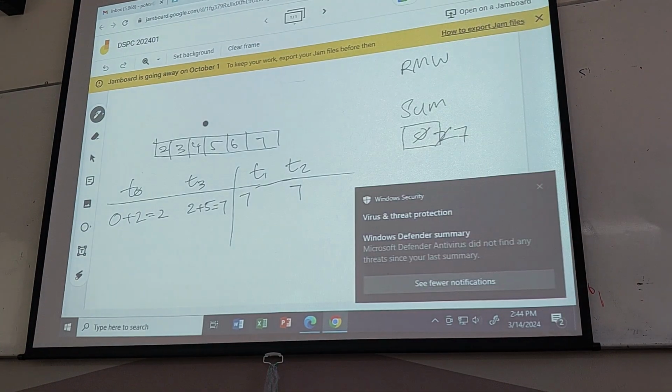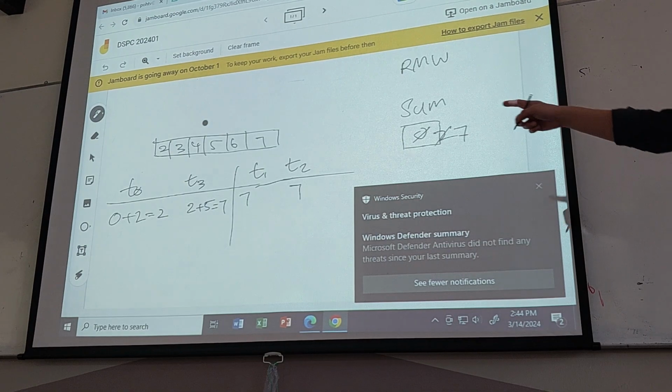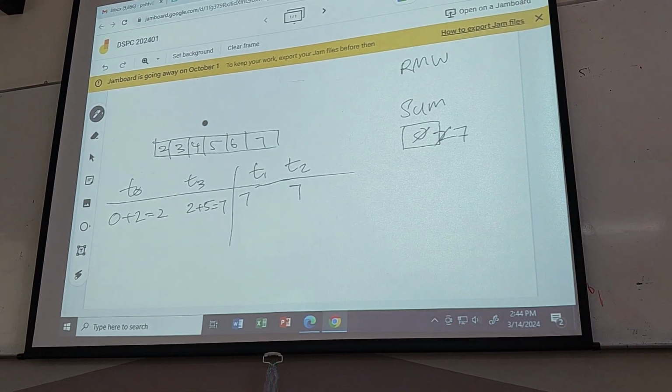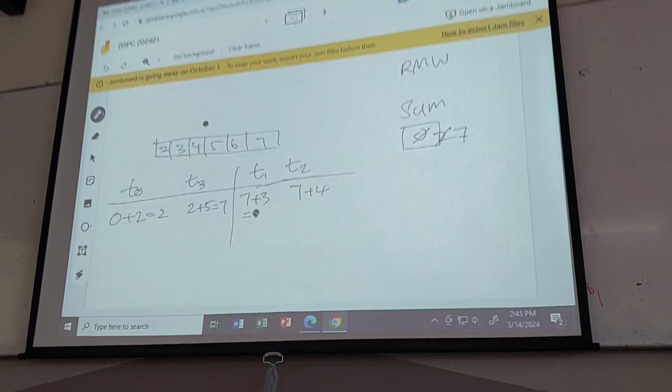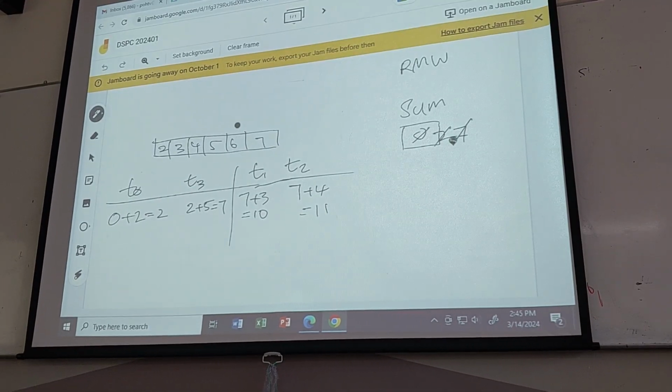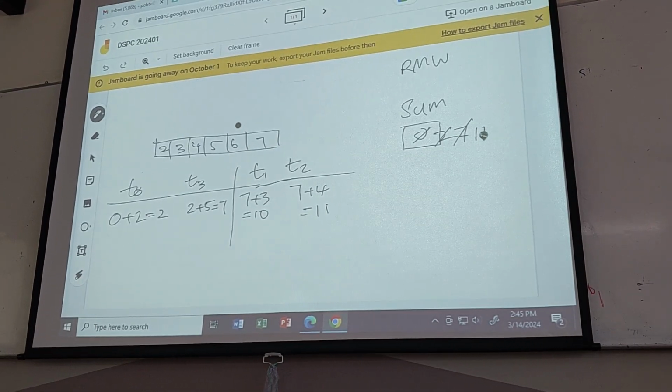Then T1 is going to add 3 and T2 is going to add 4. So this one is going to add with 3, this one is going to add with 4. And you know this one is going to be 10, this one is going to be 11. Right? And let's say T2 writes first, then it will be 11 here. And then T1 writes later, then it will be 10.